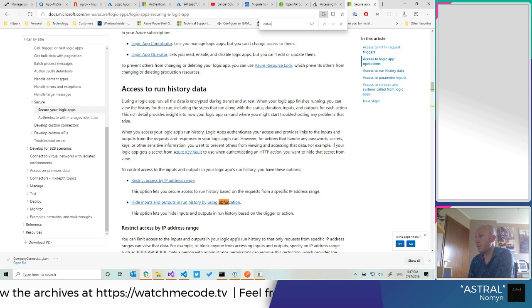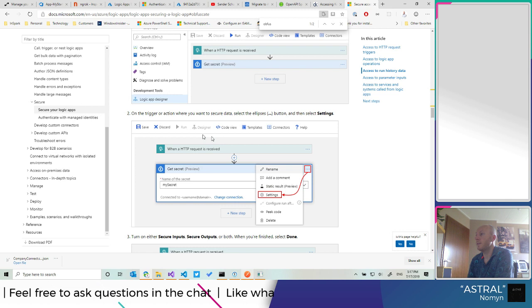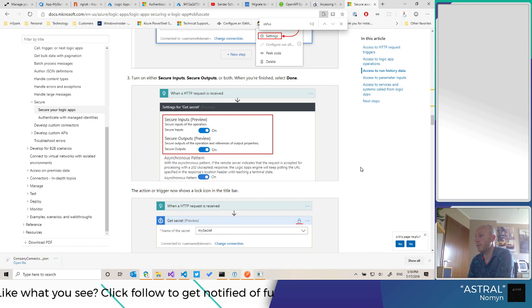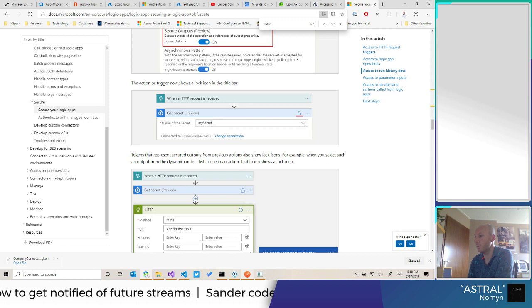In your logic app run history, you have these options. Hide inputs and outputs in run history by using obfuscation. Okay. The trigger action where you want to secure data, select the ellipsis button, then select settings. Then on either secure inputs, secure outputs, or both, when you're finished, select done. It shows a lock icon in the title bar. Tokens that represent secure outputs from previous actions also show a lock. Simple. Nice.